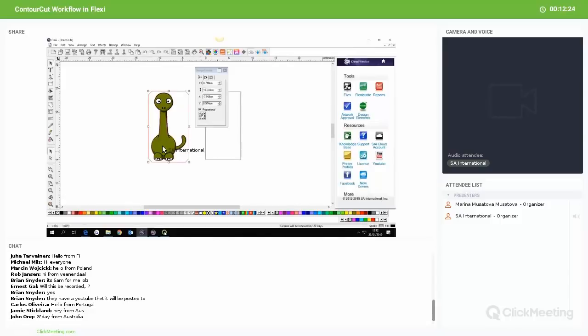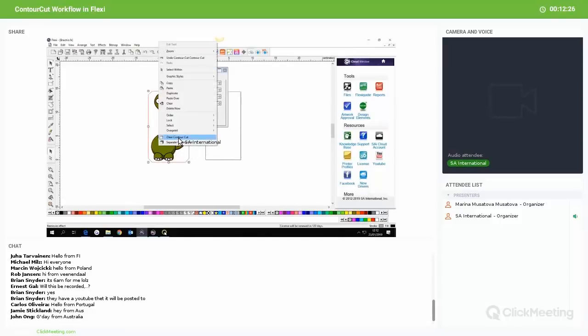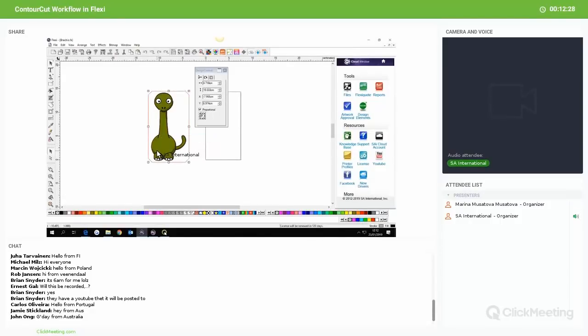So we're just going to come back here to the editor. We're going to clear both of our cut contours: right click, clear contour cut. And we're going to start again for a demonstration. We're going to apply first our regular contour cut around the outside of our object, because we want some nice dinosaur stickers here.